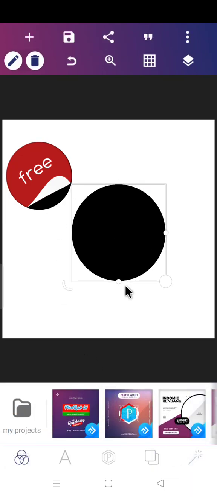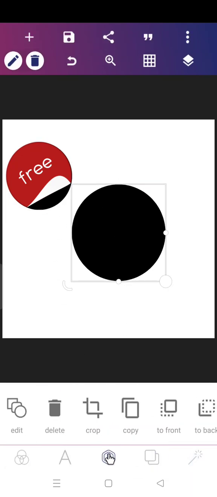Then you can now highlight the shape. This is our shape icon. This is where you can make the shape. If you don't click here, you're not going to see anything to edit. So you can see edit here. Just click here, then copy the shape.